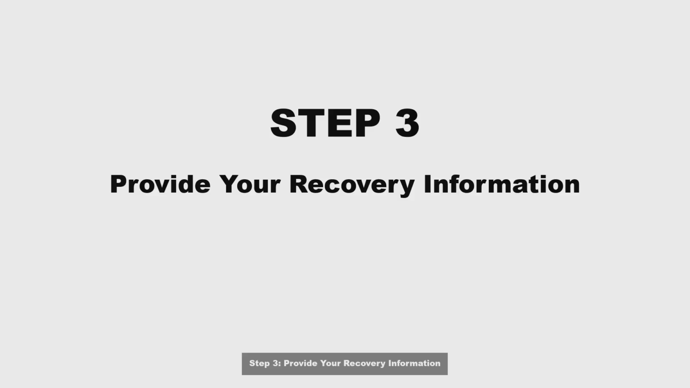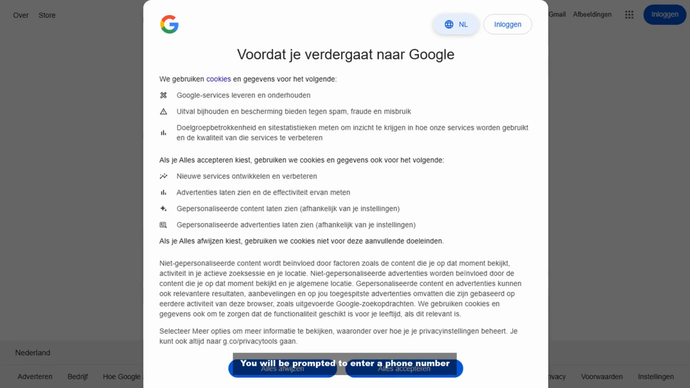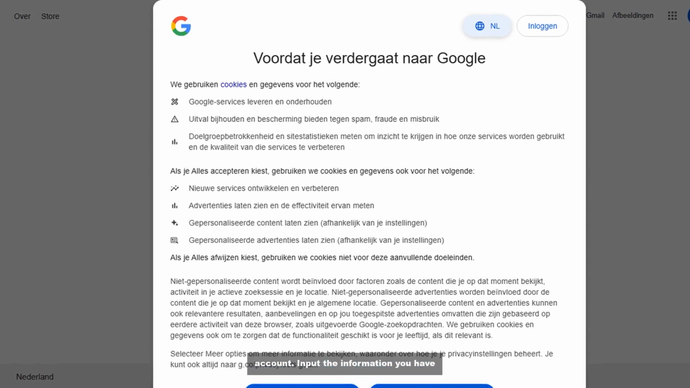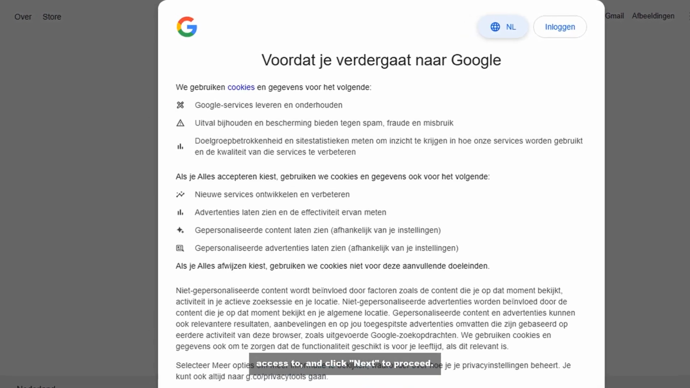Step 3. Provide your recovery information. You will be prompted to enter a phone number or recovery email associated with your account. Input the information you have access to and click Next to proceed.